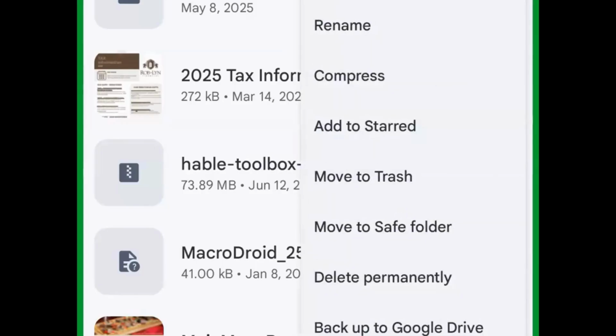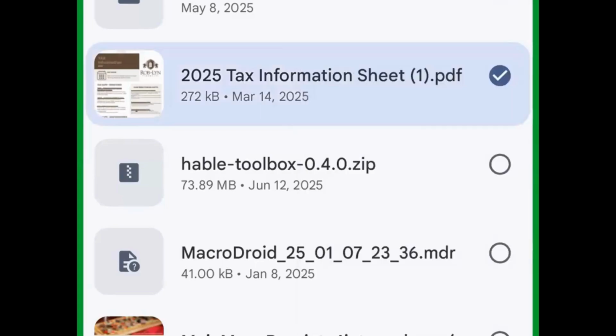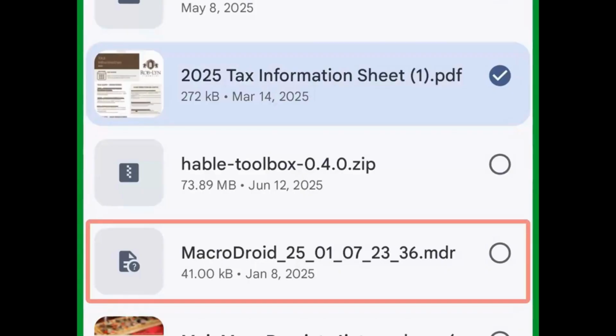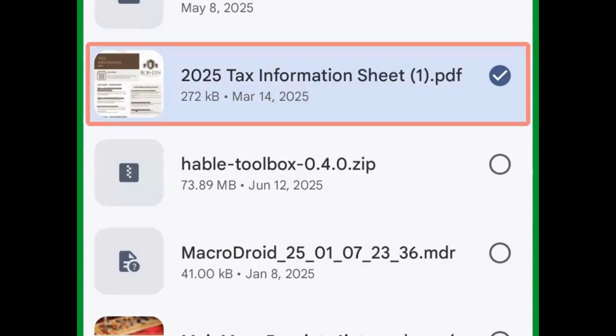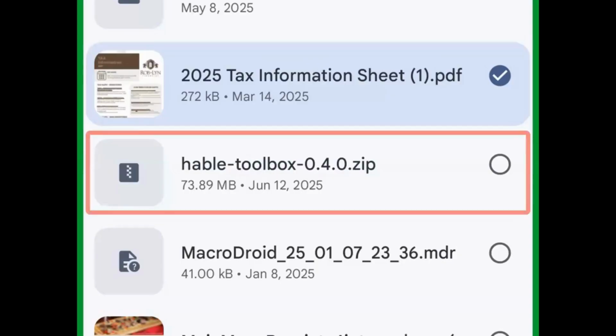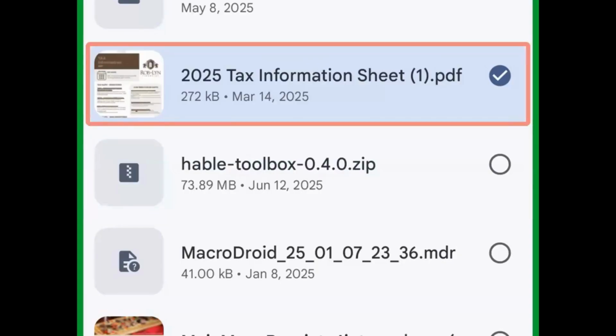Pop-up window. Where are we here? Internal storage. Window internal storage. Internal storage. More options. Selected. Download. Meta AI 3 days. Macro droid underscore 25 underscore 01. Table toolbox minus 0.4.0. 2025 tax information sheet 1.pdf 272 kilobytes. March 14, 2025.